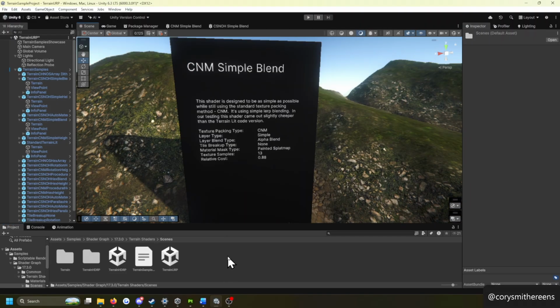In the scene, there are several versions of terrain shaders being used with some minimal explanation on how they work. The key to making our own custom textures is texture packing. All of them have these cryptic acronyms that we're going to decipher right now. We have CNM and CSNOH.